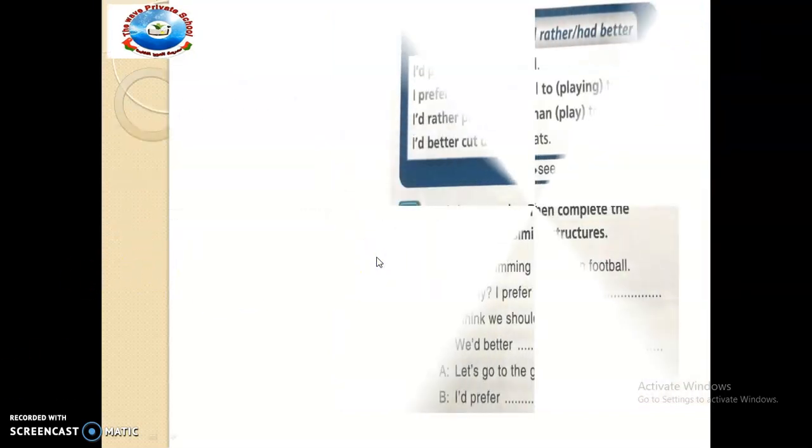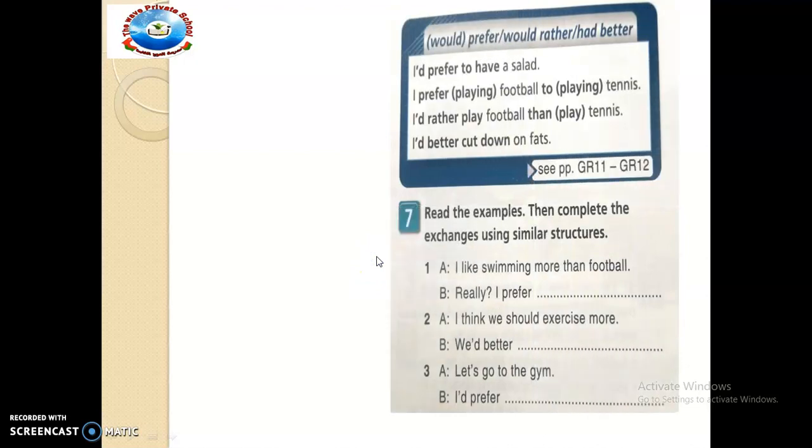Exercise 7. Here we want to present and practice would prefer, would rather, and had better. Okay? Would prefer, would rather, had better. So I would prefer to have a salad. I prefer playing football to playing tennis. I would rather play football than play tennis. I had better cut down on fats.